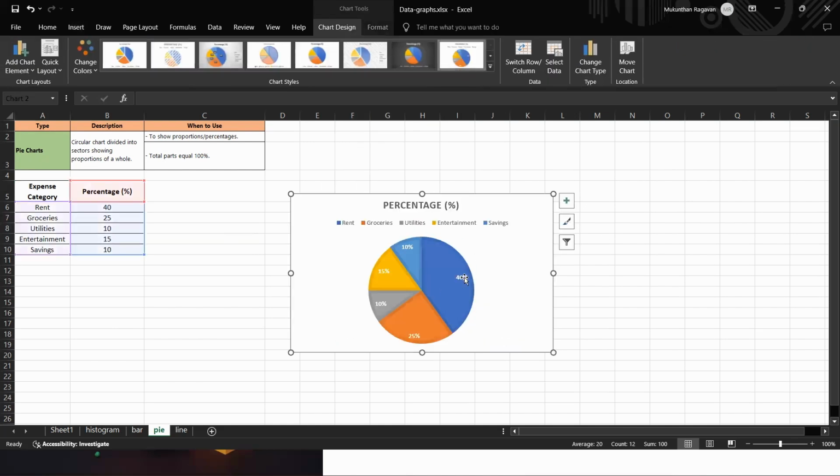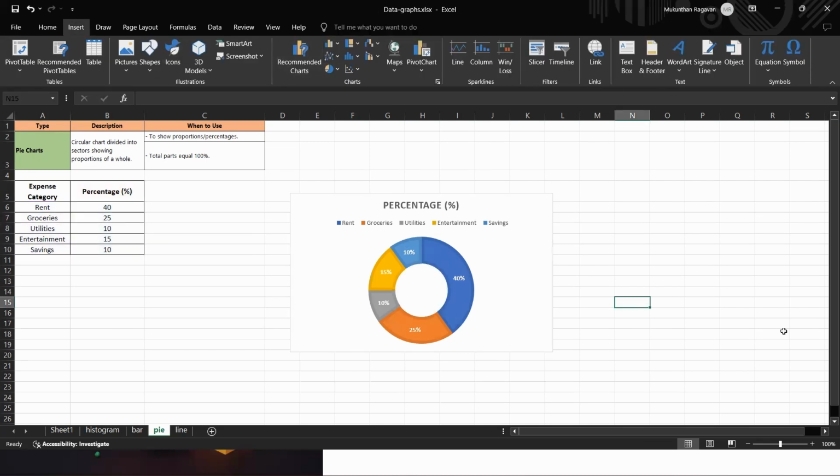Again, you will have different formatting types in the Excel sheet. You can try those, or even go for the donut pie type. In both cases, you will see the whole has 100%, and each category takes some portion or some percentage of that. Then you will see it as a pie chart.